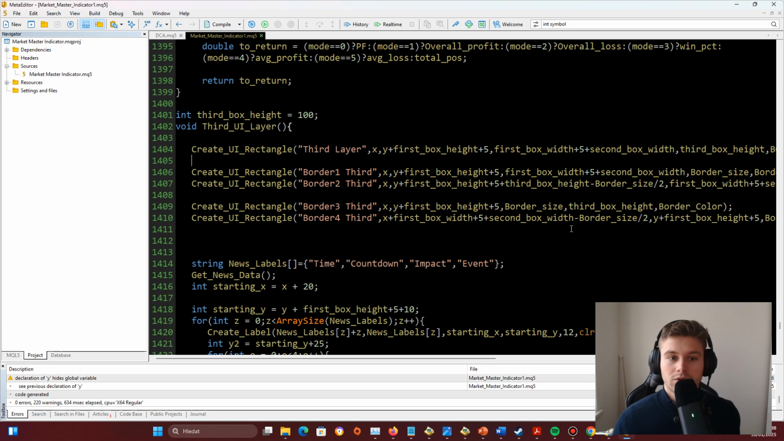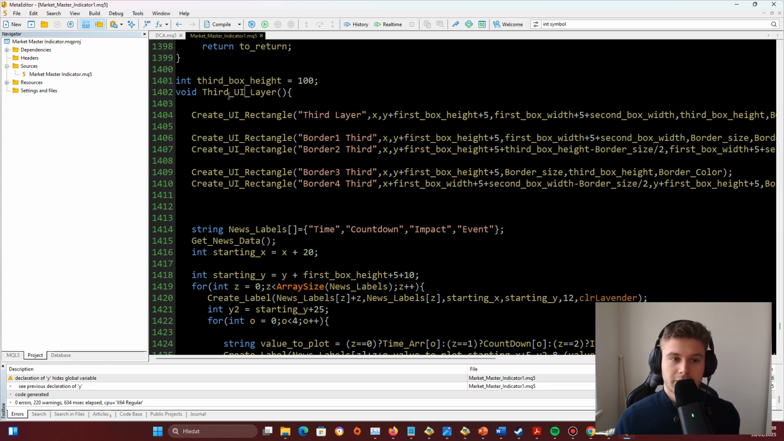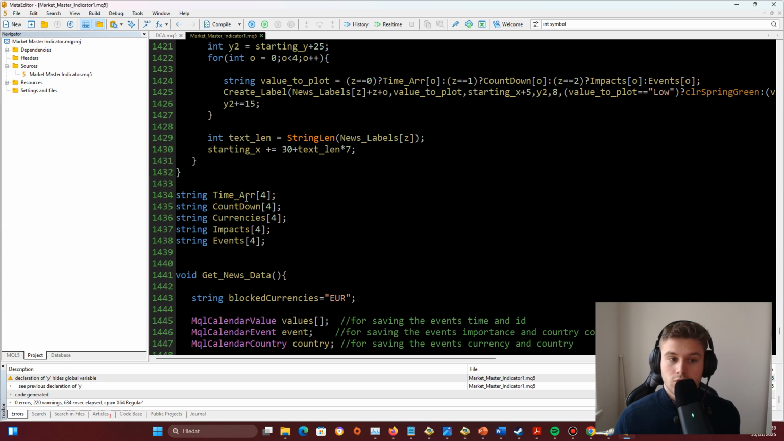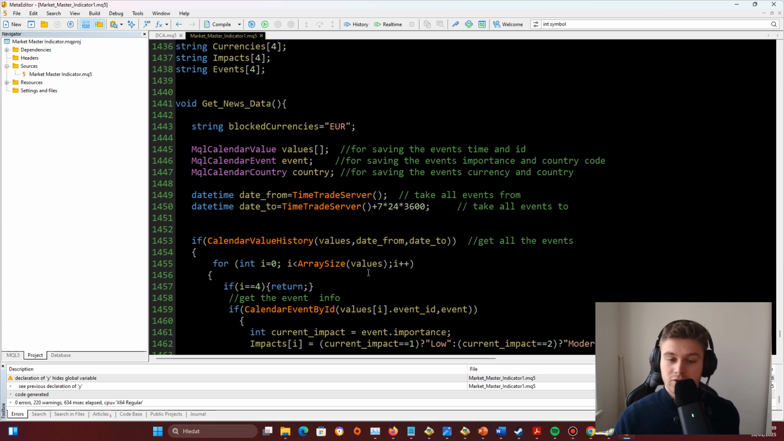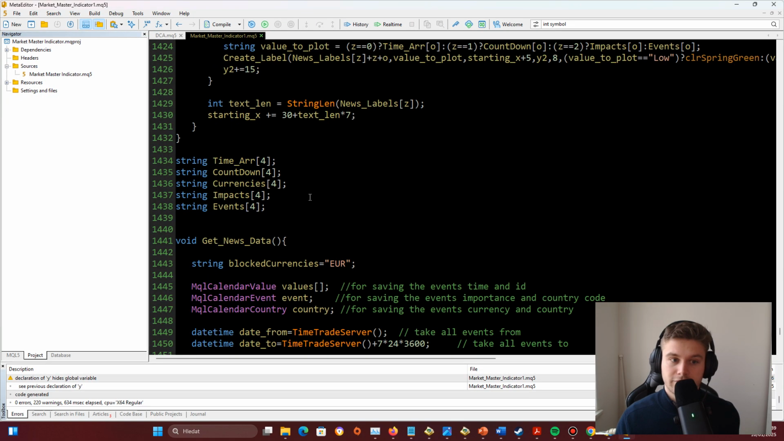So the code is divided into two functions, I think. The first function is called third UI layer. This is the main function, and then we have this second function that is called get news data. In order for us to display this information about these news events, we have to get some information about them, such as event name, impact, countdown and time. So that's why we have this second function.